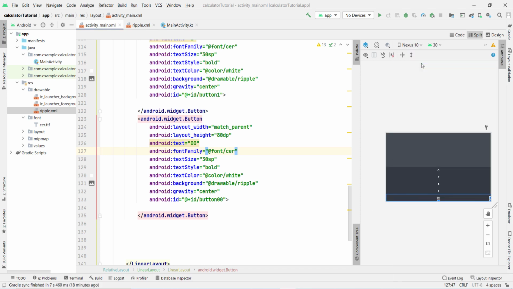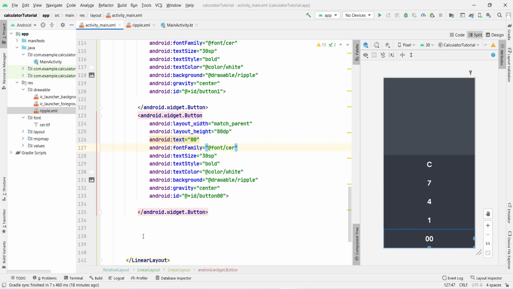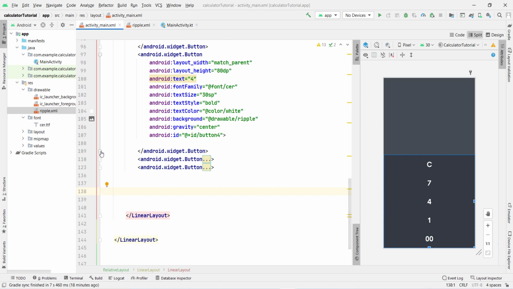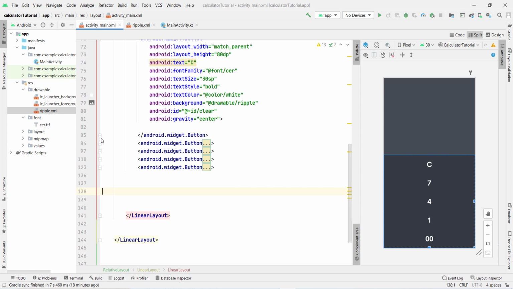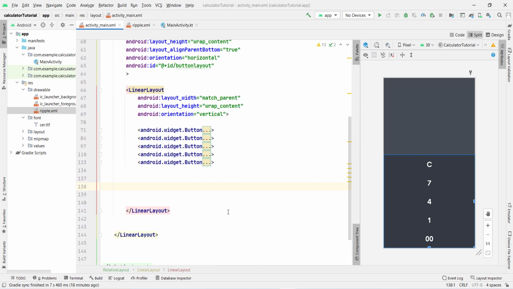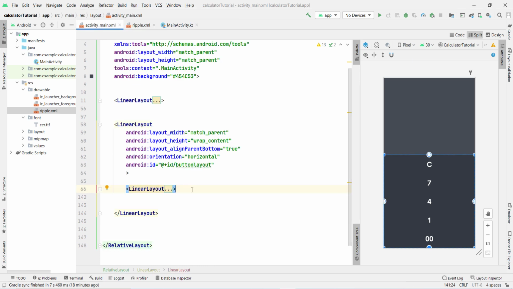So now we have to see how to create a responsive design, because this is only 1 column and we need 4 columns. So if I minimize this button, this button, this button, and this button, these 5 buttons are placed inside this linear layout. Now if I want to create more, first of all I minimize this linear layout. The linear layout contains 5 buttons.